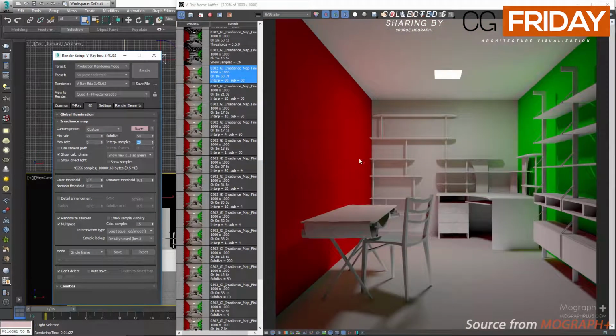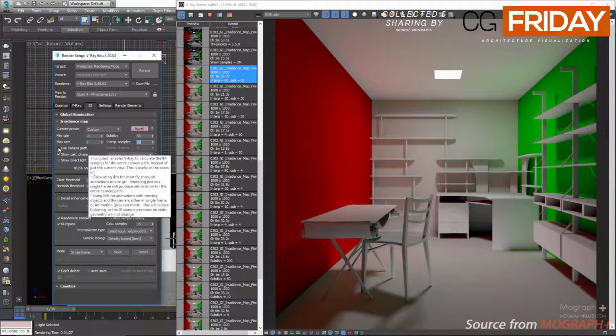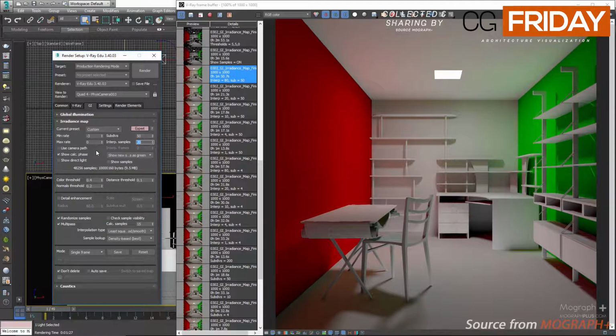The next option is use camera path. If you have an animated camera in your scene and you want to calculate the irradiance map for the entire camera path in one go, you can turn this option on. So whether a fly-through animation or an animation with moving objects can benefit from turning this option on, and it helps to reduce flickering in your animation. We will be discussing how to deal with rendering animations later on in this course, but for now I think this simple explanation will be enough.